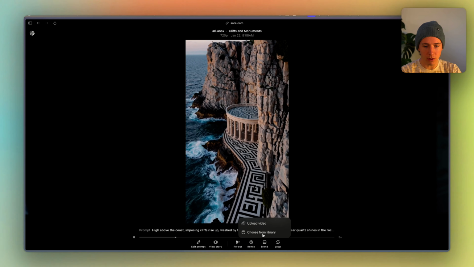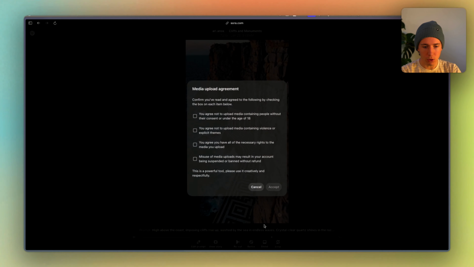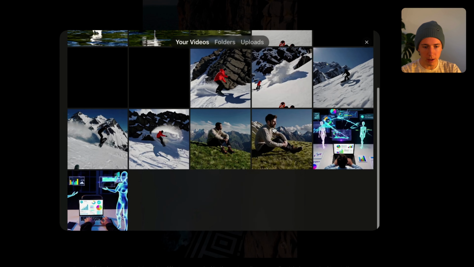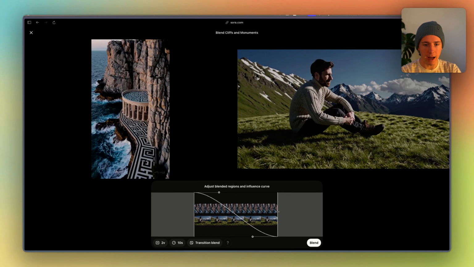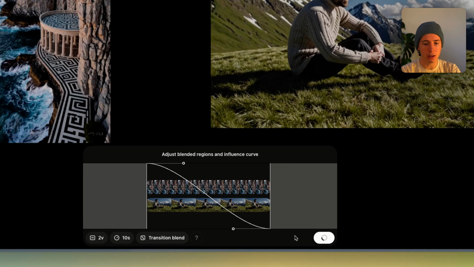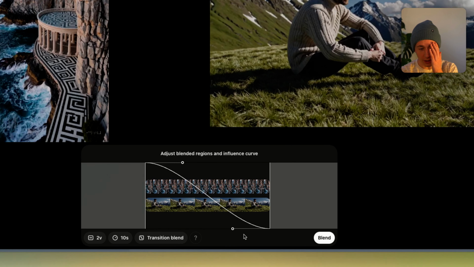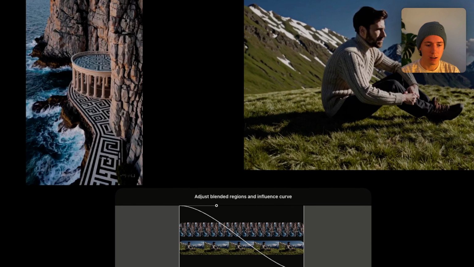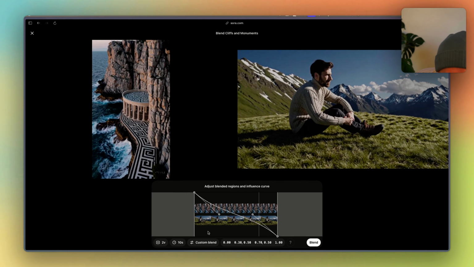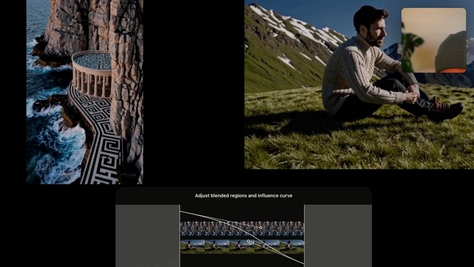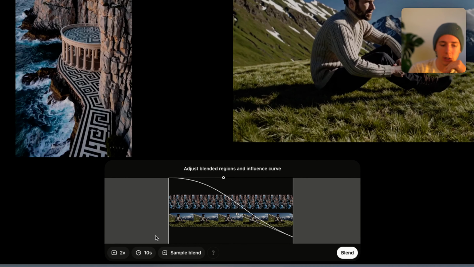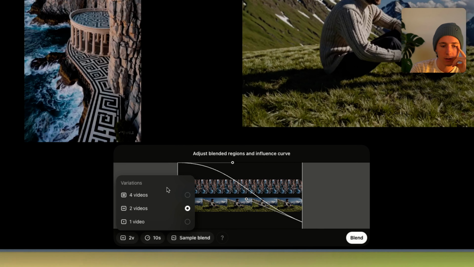So we choose this one, we blend it, choose from library, blend it with, let's see what happens if we blend it with something wildly different. So this is a transition blend. The idea is you could put different scenes of a movie in. Transition blend, custom, mix, sample, transition. Let's try 2 different blends here and see what the outcome is.